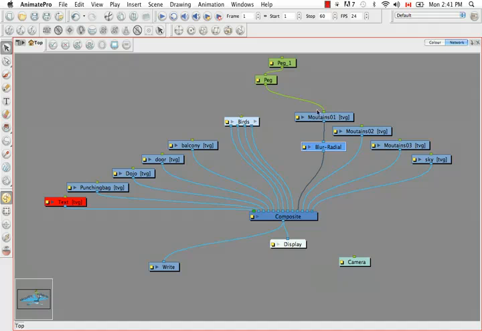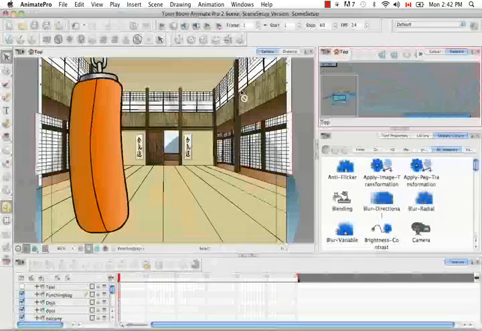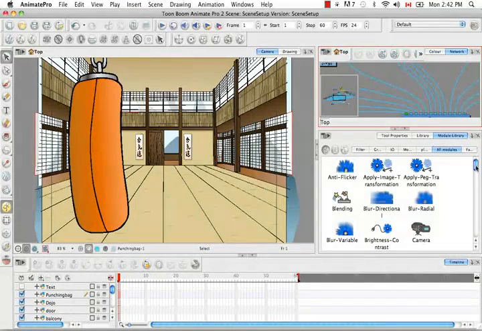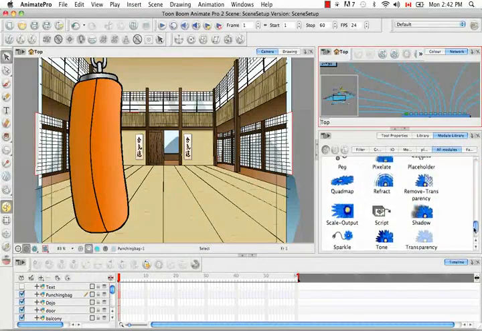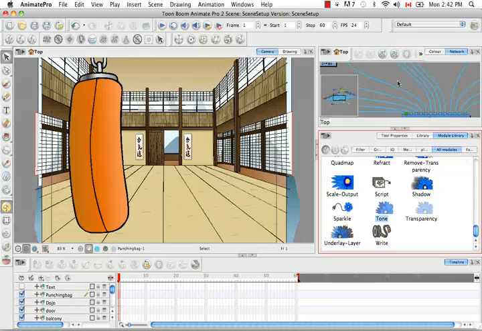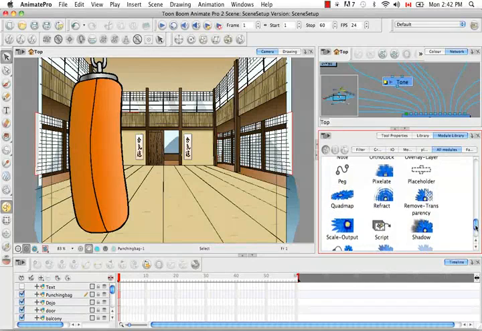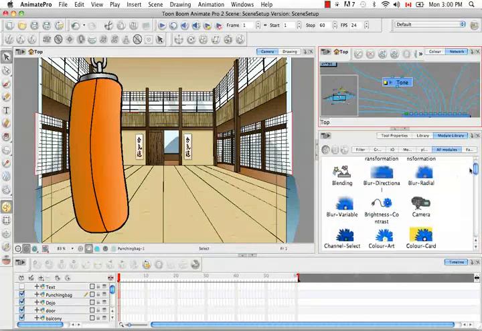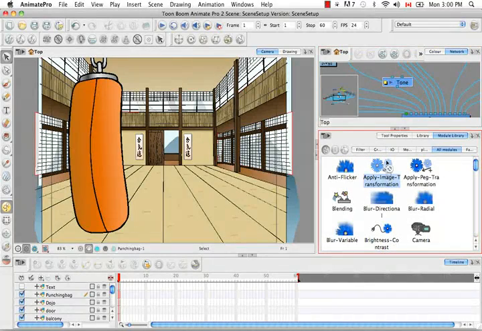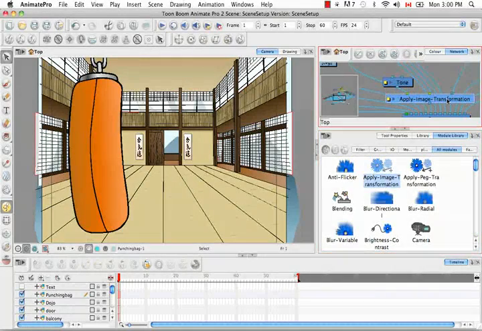We knew to hook in the drawing because the input is blue. However, you can also get effect modules that have green ports or that have 2 blue ports. So let me give you an example. Let's drop in the tone and then the apply image transformation.